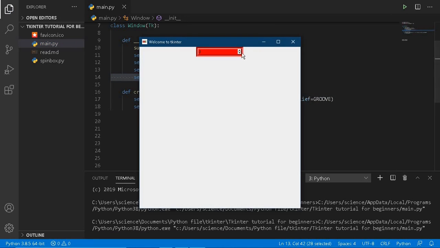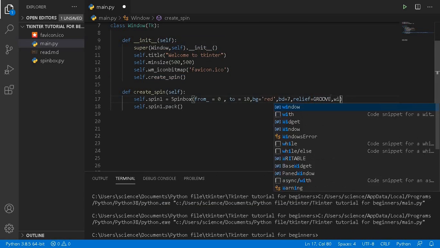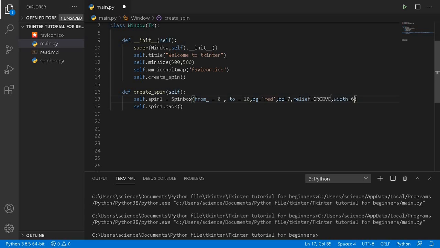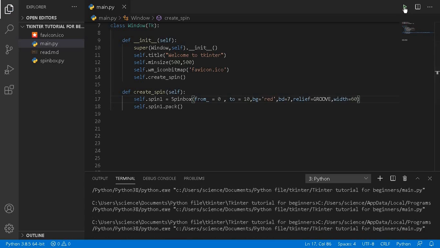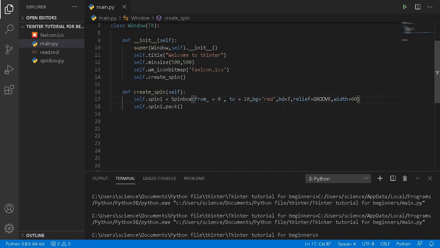Now you can see, also we can set the width, 60. You can see now its width is increased to 60 pixels.